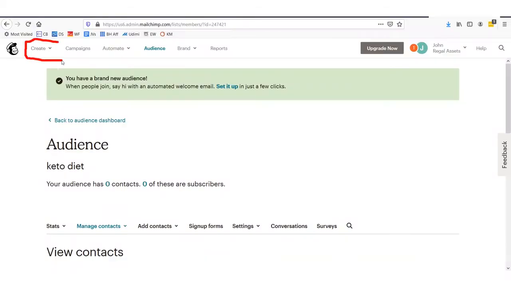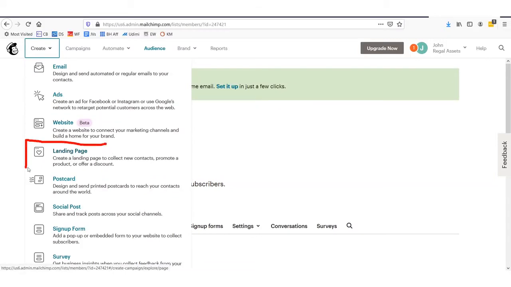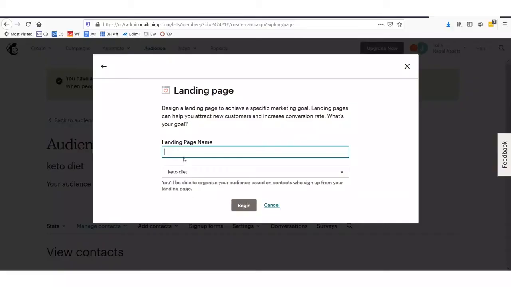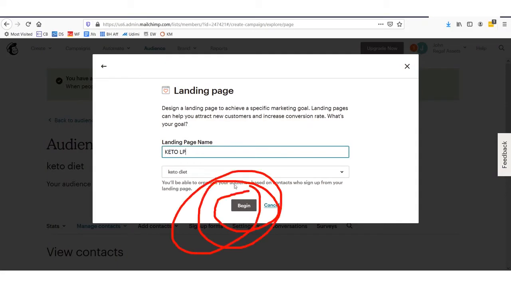Now, the next step that we actually take is we're going to need to create a landing page. So what you need to do up here is go up and click create. And then we will go down here to where it says landing page. And this is going to be a page that allows you to collect emails on it to go into your list. So let's just call our landing page name Keto LP. LP stands for landing page. And then we click begin right here.